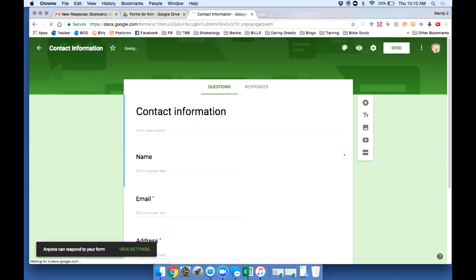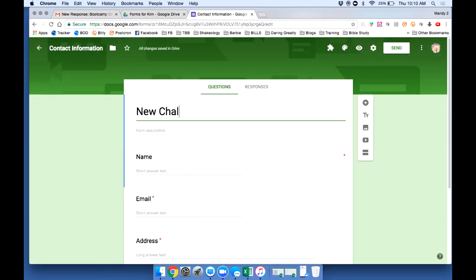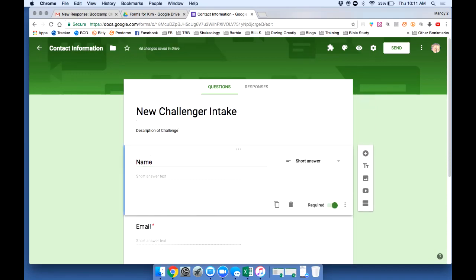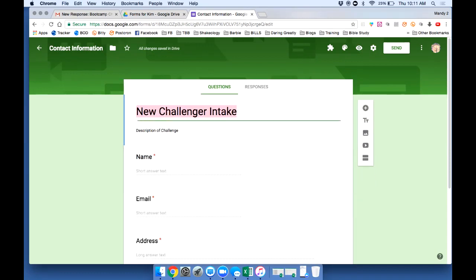And it's pretty much up to you what type of information you want to do on your forms. And you can name your form whatever you want to name it. New challenger intake, and do a description. Description, challenge, whatever that's going to be. Now, all of this information will be sent to you via email.